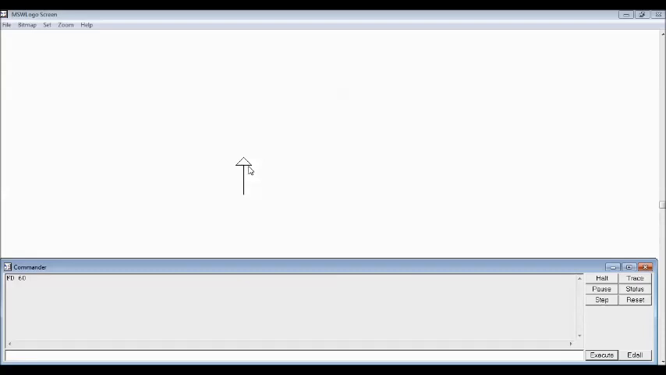Now from the current position, if I want the turtle to move towards its tail by 100 steps, then I need to write down the command BK space 100 and press enter. Can you see? From its current position, the turtle moved towards its back, towards its tail by 100 steps, and while moving, it has made a straight line.